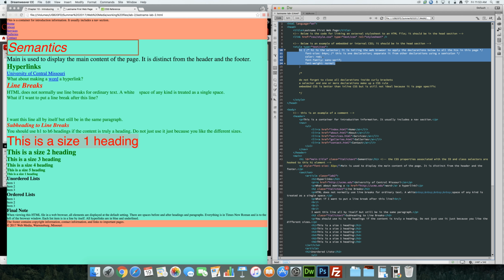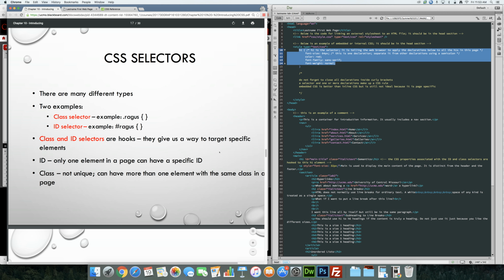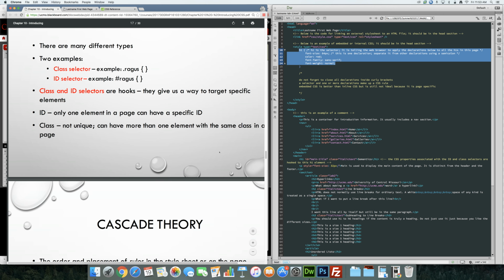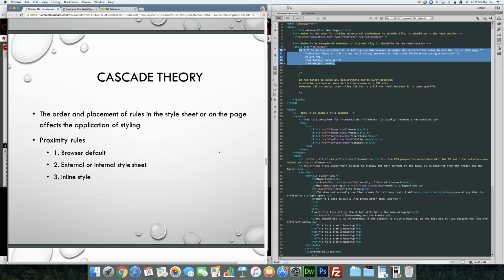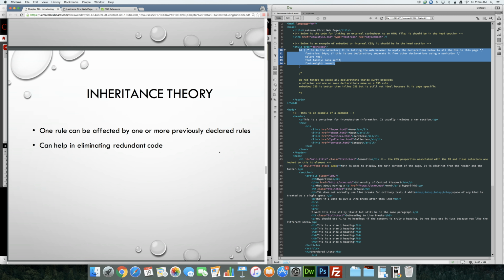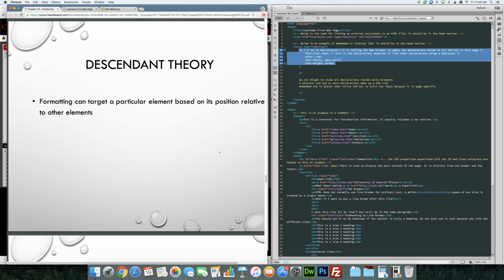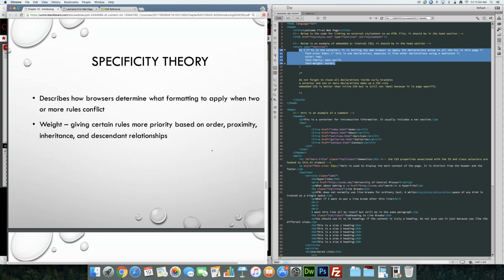illustrates how things can start getting a little complicated when you have more than one CSS rule telling an element how to style itself. And you as the developer or designer need to understand how all that works together. And that's where the next 4 slides come in. But we'll save that for next week. But again, just a preview. You have your cascade theory, you have your inheritance theory, descendant theory, and then specificity theory.